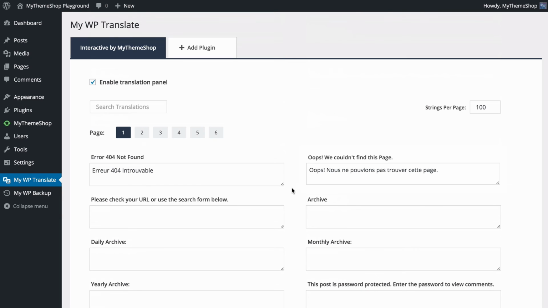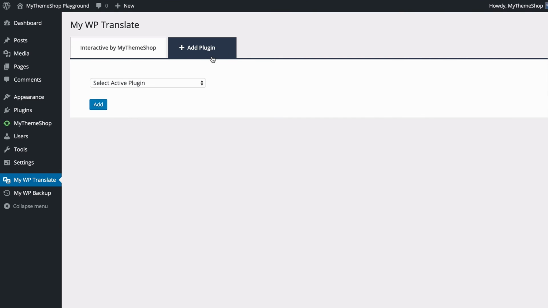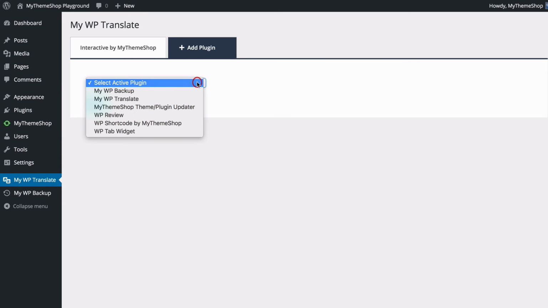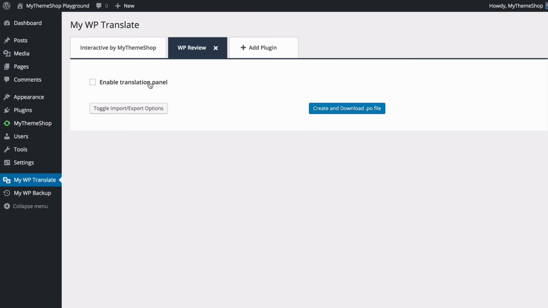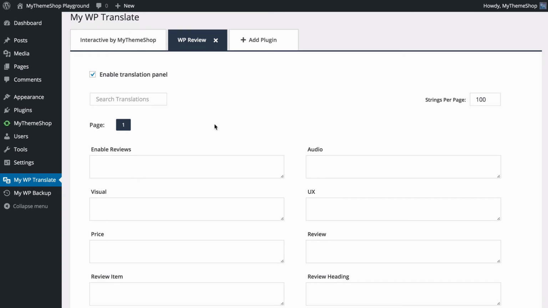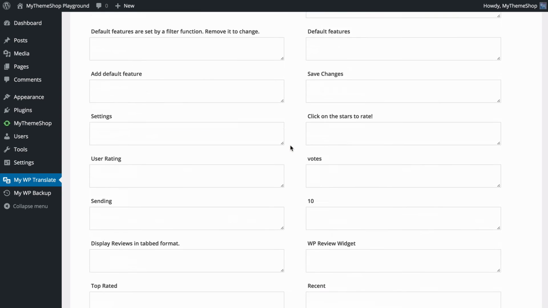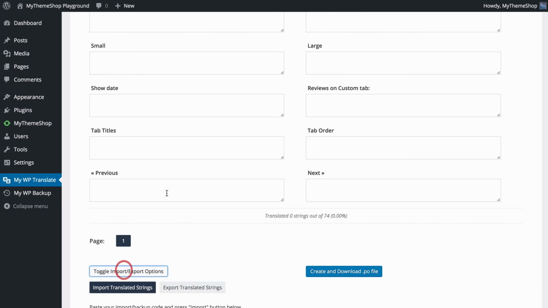Now I'm going to show you how to add plugins to this in order to translate the text used with plugins. You want to press the Add Plugin button here, and then select from your active plugins. If I wanted to translate WP Review, I could do that just by selecting it there and pressing Add. This is going to add another tab to the plugin here, and we're going to see if we click on that, we've got the same options available here. I can enable the translation panel, and again, just go through and add the translations below each string of text. At the bottom, I've again got my import and export options, and I can create and download a .po file.